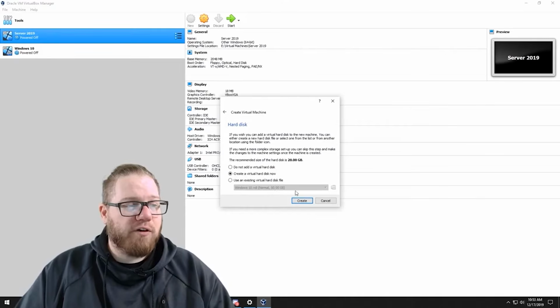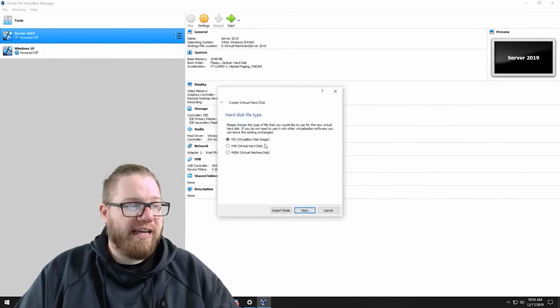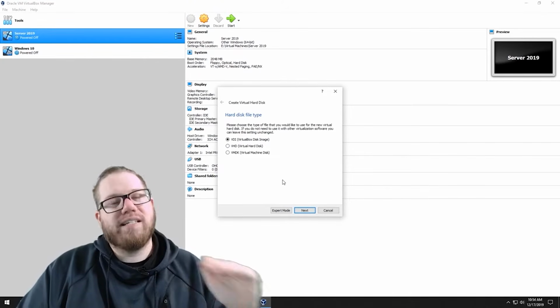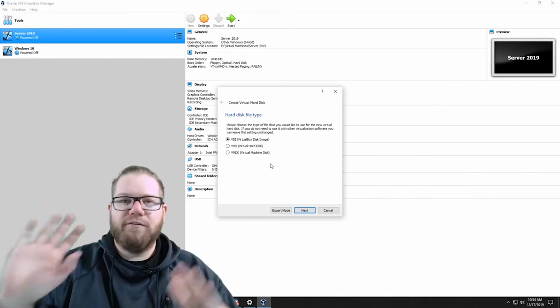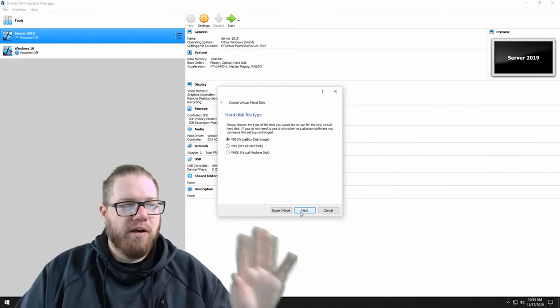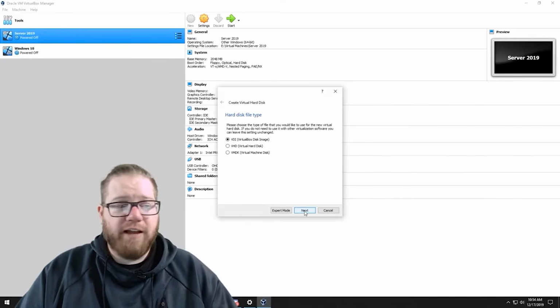We're going to create a virtual hard disk now. There's no changes here. We're going to create a VDI, a VirtualBox disk image. We'll go over the other settings again in future videos. This is more or less setting it up initially for the first time. So VDI is perfectly fine for us.